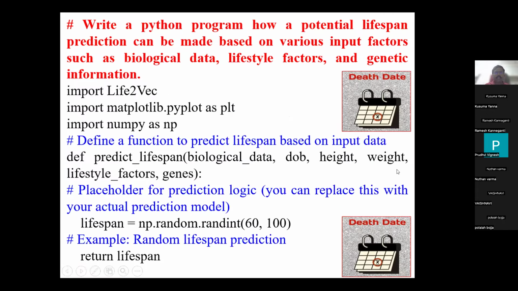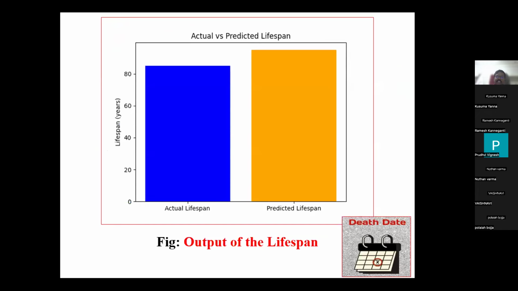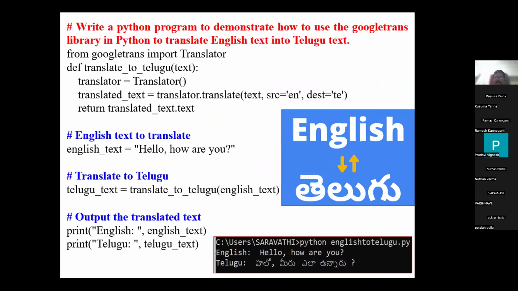Let me explain. I'm importing Life2vec and matplotlib. Life2vec is the model, and matplotlib is for generating graphs, NumPy for numerical Python. Define a function to predict lifespan based on input data. It is just a placeholder for the predicting logic, an example random lifespan prediction. Then predict the lifespan if you are feeding the input data, like date of birth, height, weight, sample data I have taken. Predict the lifespan and plot the prediction. So I can predict the lifespan, see at the bottom, 95 years. This is the output of the lifespan. So now I'm going to demonstrate this one.